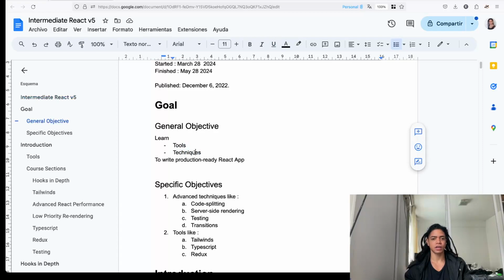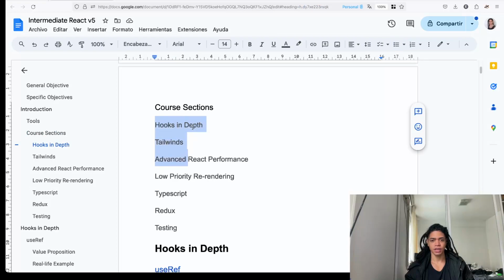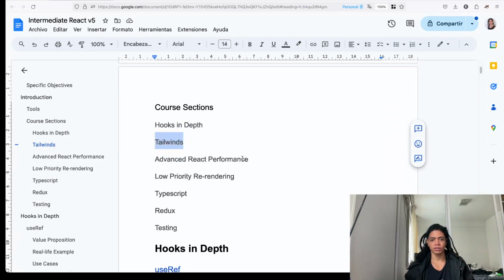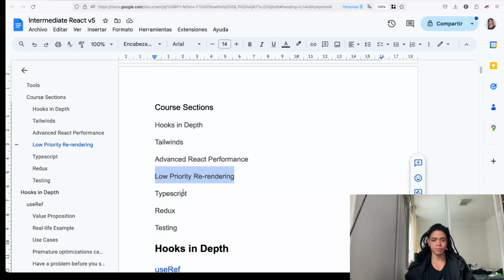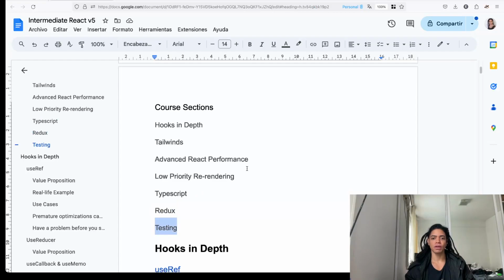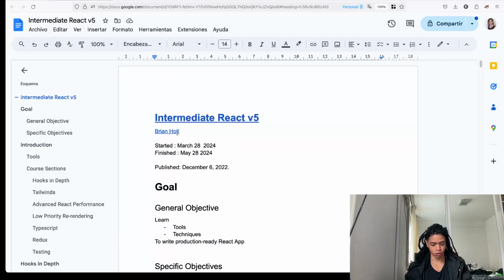The tools and techniques we have are server-side rendering and code splitting in the case of techniques, as well as testing and transitions, and tools like Typescript, Tailwind, and Redux. So far the course is organized like this: hooks in depth, Tailwind, advanced React performance, code splitting and server-side rendering, low priority re-rendering, Typescript, Redux, and testing. So far we have looked at all of this, as well as the core features of React, which is also a course taught by Brian Holt.